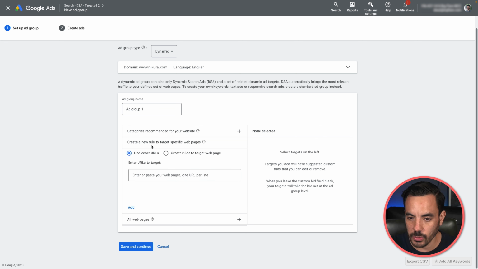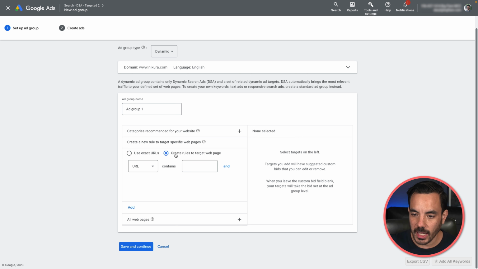So create a new URL rule for specific web pages, and normally you're going to want to use a rule that targets a set of pages, and our goal here is to set up this campaign so that we have one ad group per category on our website. Now, this particular account that I am setting up in here is an essential oil client. They have a bunch of different essential oils. So I'm going to create one ad group for each category of products that they have.